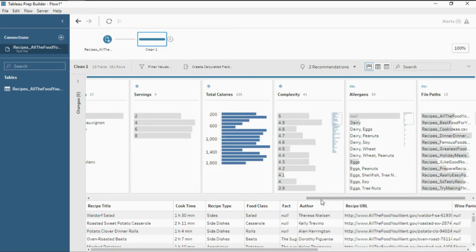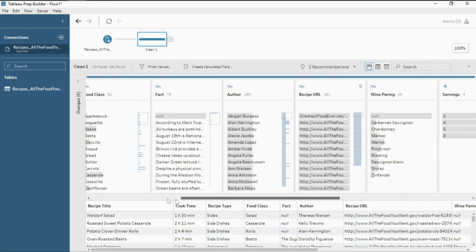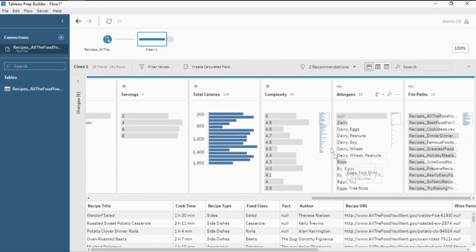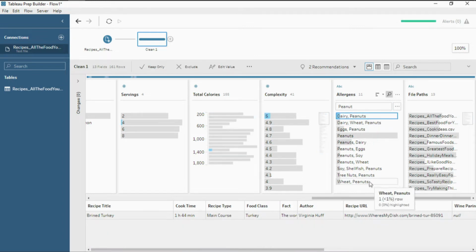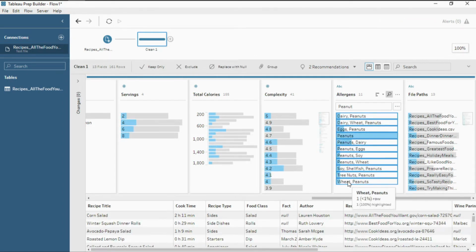So right away, I mentioned that I have a friend with a peanut allergy. I want to get rid of all the recipes that contain peanuts. So I'm going to go to this allergens field and search for peanuts. Looks like there are 11 different categories that contain peanuts. I'm just going to select them all, like this, and then right-click and exclude them.